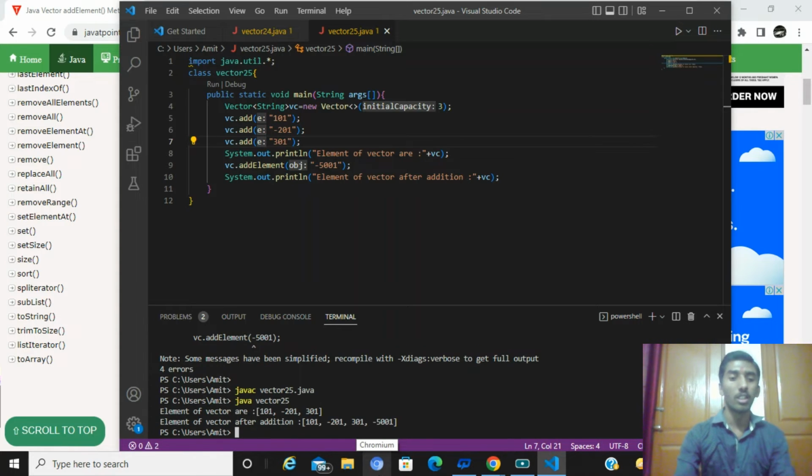Now enter it. You see that before, the element of the vector is 101, and after the addition this becomes the output. So in this way you can also print using the add element method, the vector addElement method. That is the topic of vector addElement. That is the program of vector element.